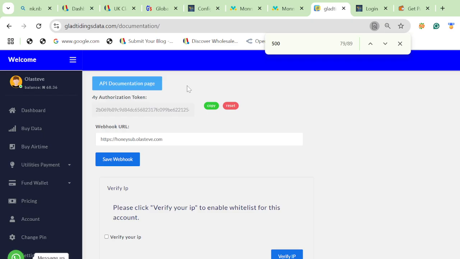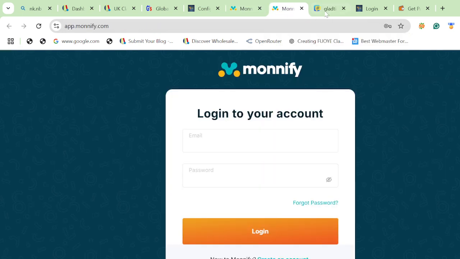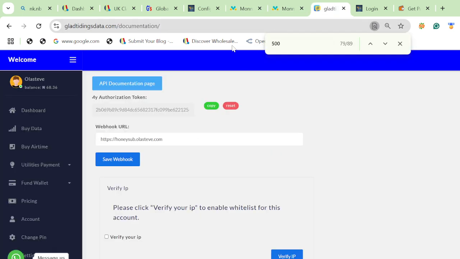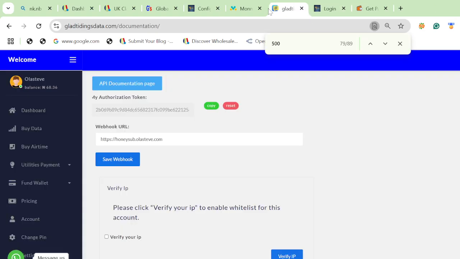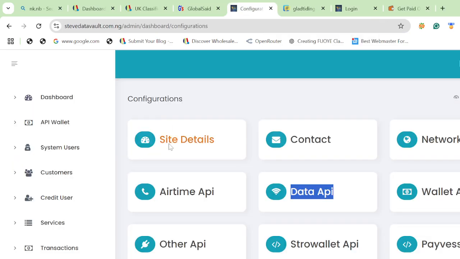You'll be able to see some transactions that have happened. But this is not okay. I will have to reset my transaction authorization token. So that's about all you need to know about the VTU website.